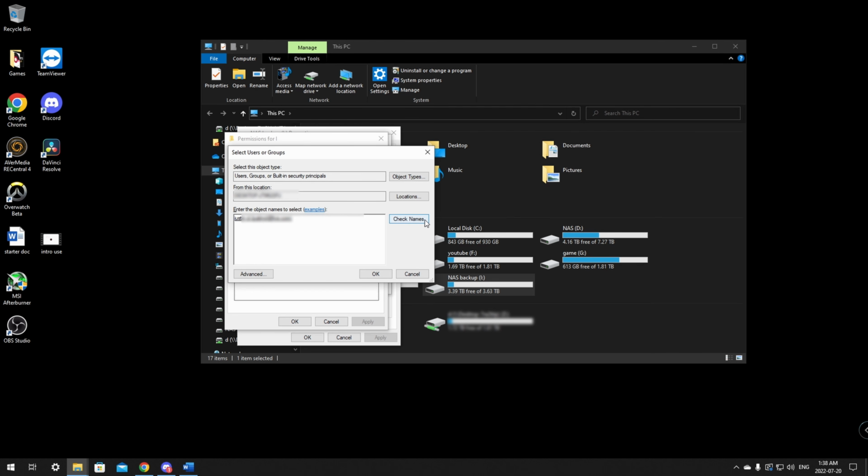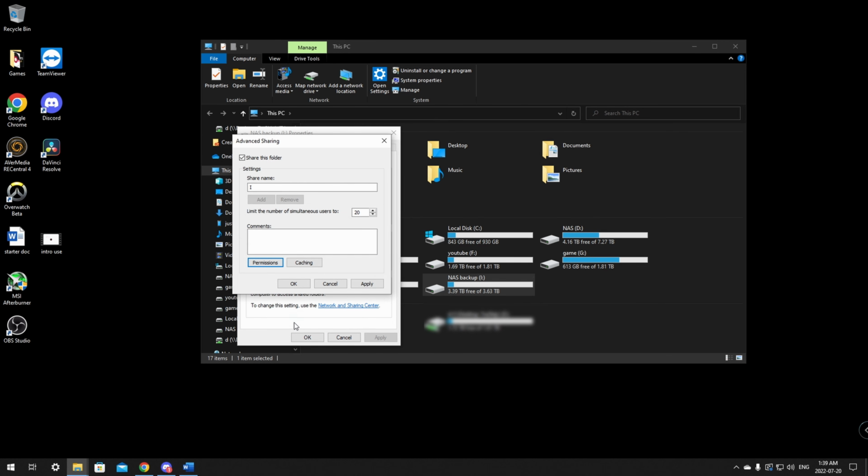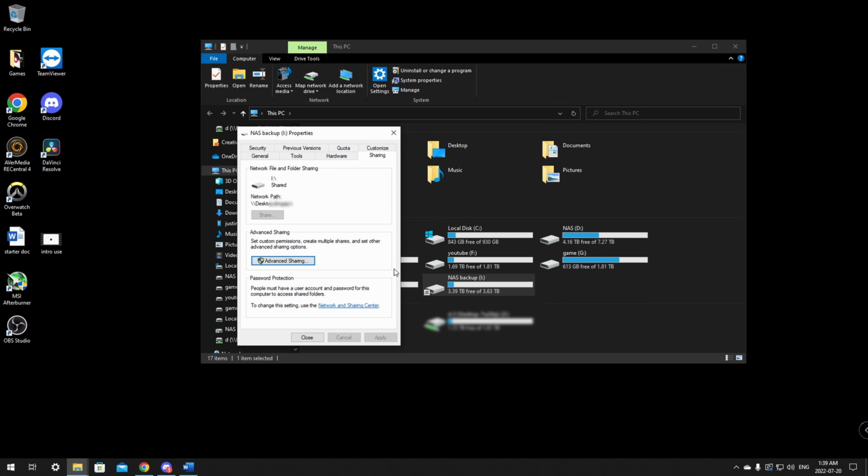Once it shows up here, you can click Check Names, but you shouldn't need to. We're just going to click OK again. And there it is. It's added to the list. We're going to allow this one to have full control because we want this one to be us and we want to access all the files and folders here with no restrictions. And we're just going to hit Apply. Click OK and click Apply. This here will now show two little people beside it, which will let you know that this is being shared. We're just going to click OK.